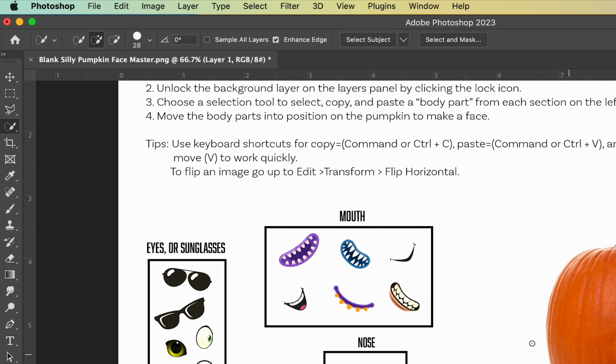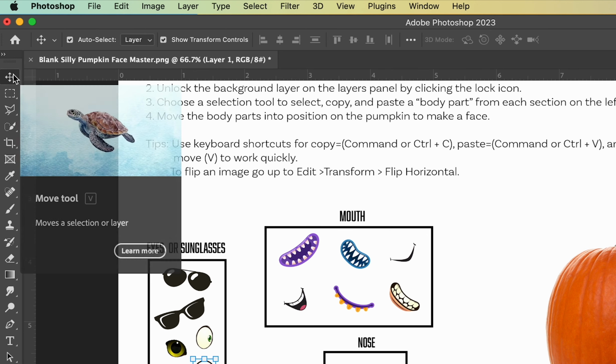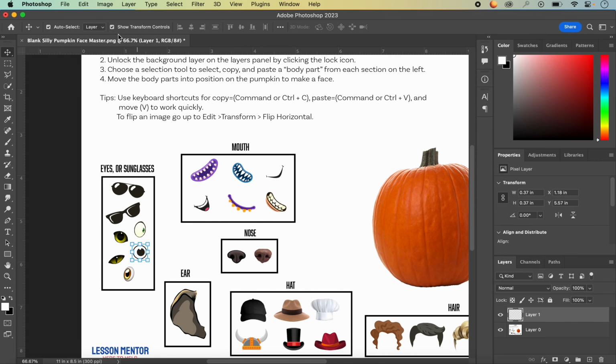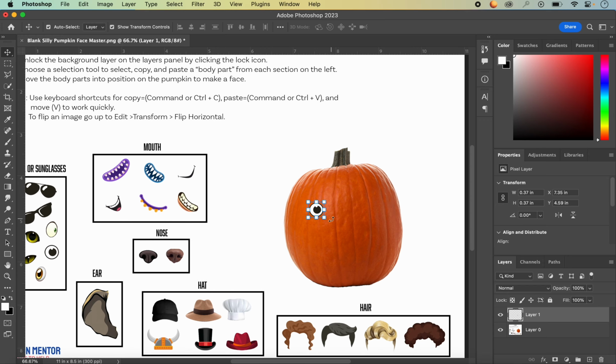So now that I have that layer selected, I need to use my Move tool. And if you have your Show Transform control box, you'll see that you have your eyeball selected on layer 1. If I turn that off, then you'll notice that you don't see the selection, but it's still there. So I'm going to go ahead and use my Move tool to drag a copy of the eyeball out. I'm going to move this over a little bit.